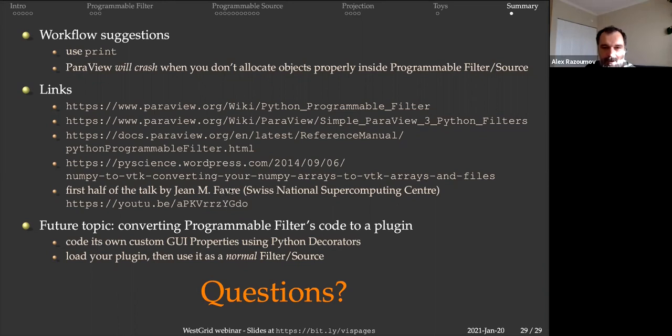So really good presentation. And then a future topic is, of course, how to convert everything I showed you today into a plugin that you can load into ParaView. And then you can use this plugin as a regular filter or a regular source with its own GUI controls. And that's a topic for another presentation.